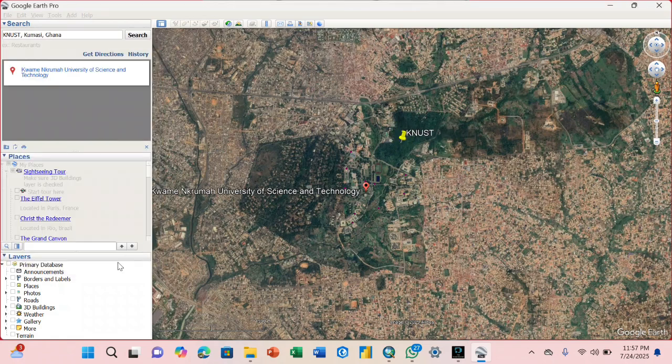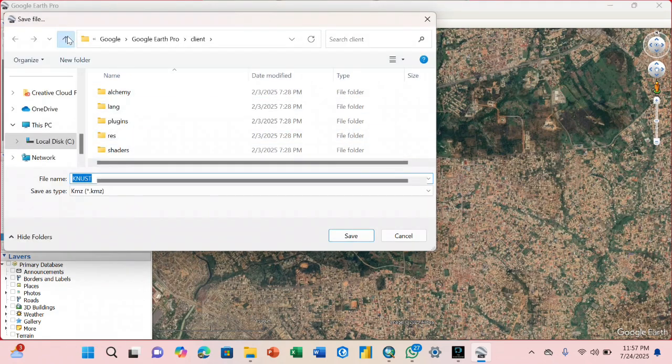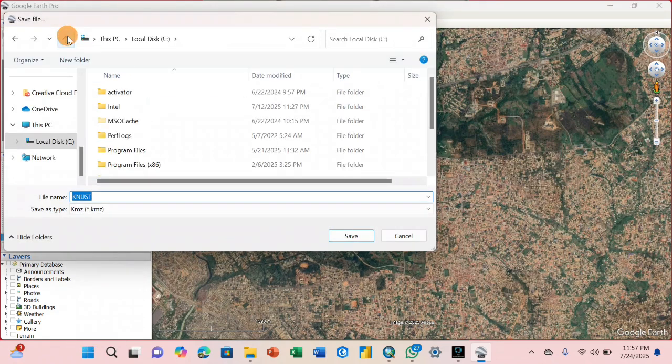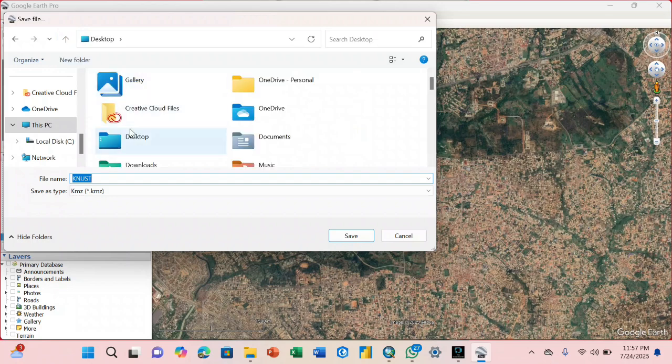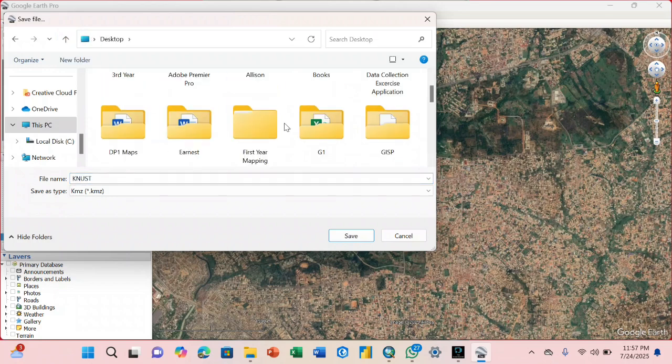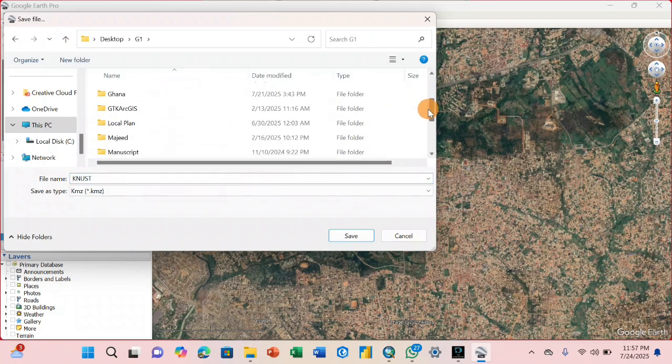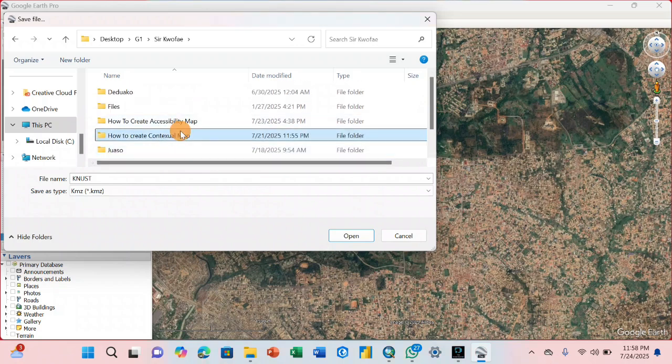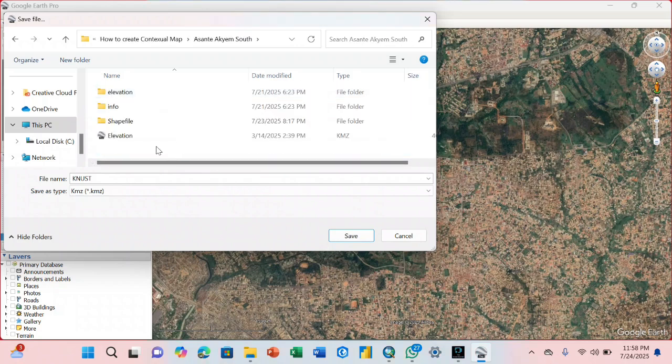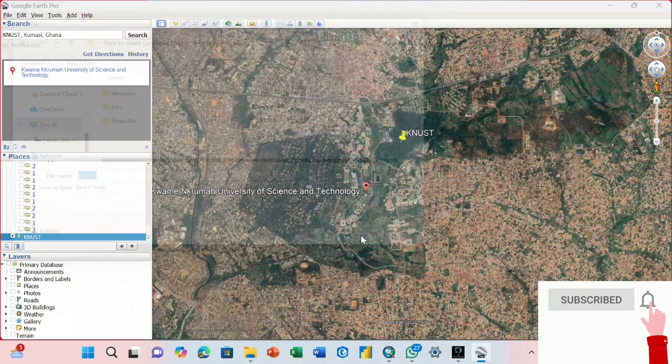Then you click OK. After that, you right click and go to Save Place As. Then you look for the folder you are working with. So now, this is the folder I am working with. I'll locate the folder. This is it. Then I'll name it. Okay, it's already named KNUST.